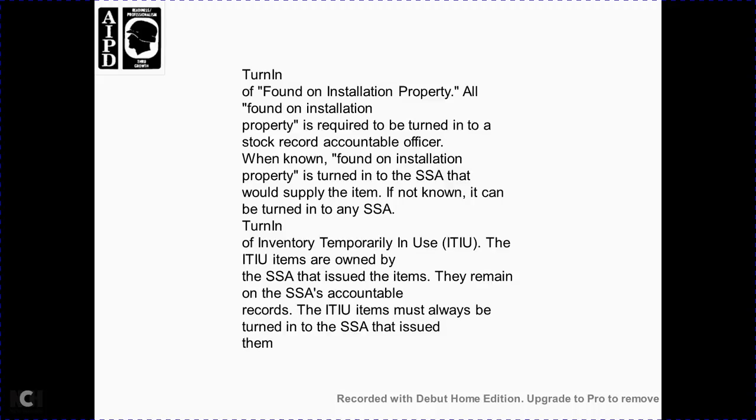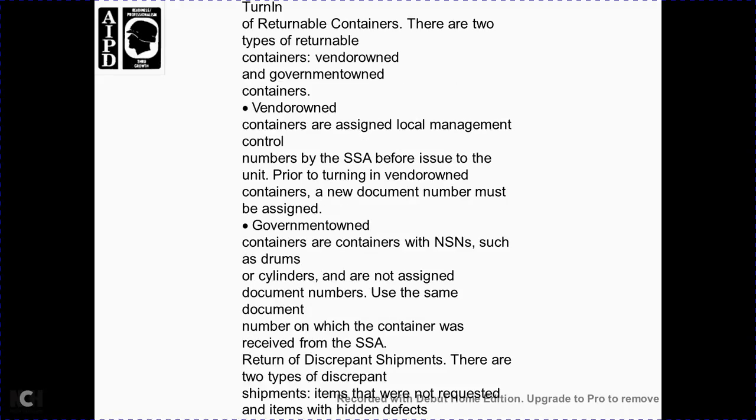Turn in found-on-installation property. All found-on-installation property requires the turn-in. The stock record accountable officer will know if it is found-on-installation property; the turn-in to the SSA will supply the item that is now needed. If not, it can be turned in to the SSA. Turn in the inventory temporary and use inventory template. These are owned by the SSA. Use the items that remain on the SSA accountability record. The inventory template and use may also be returned to the SSA issued to them.